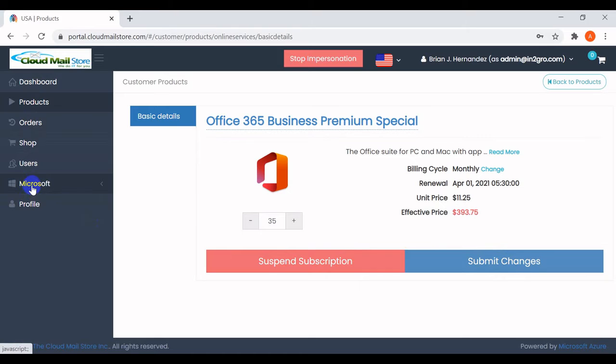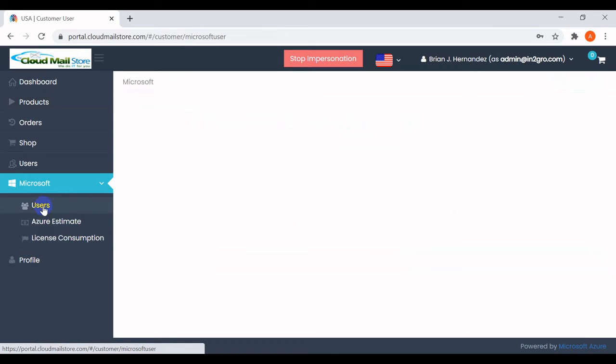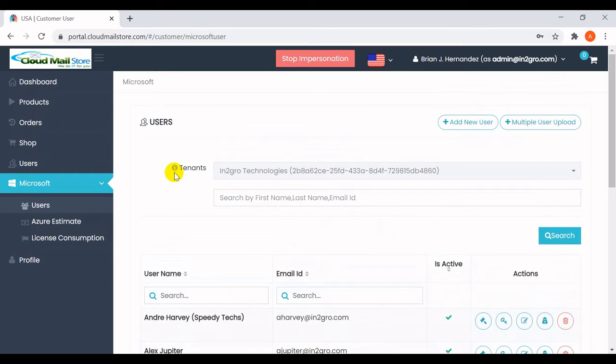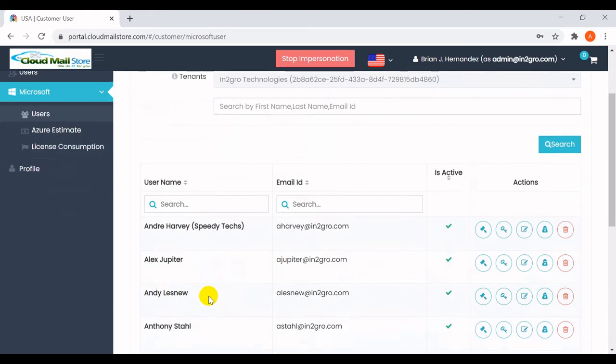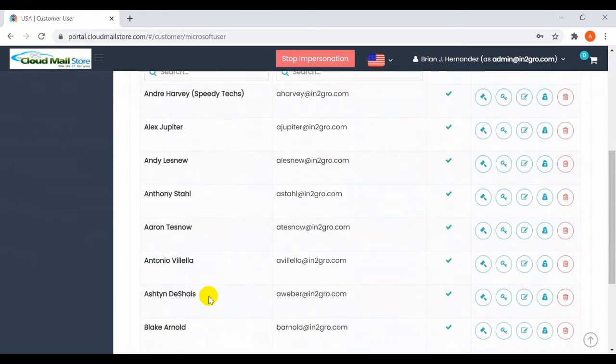Under this Microsoft tab, once you hit this little arrow that's towards the right of this tab, this view gets expanded. It has got users, Azure estimate, and license consumption. So to see all the users of this particular tenant, you have to hit here. As we can see, the tenant's name is reflected at the top. The tenant is Integro Technologies. And this is the list of all the users listed with this account.